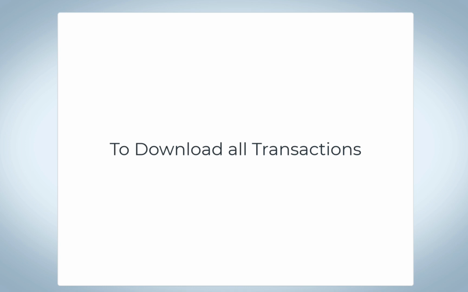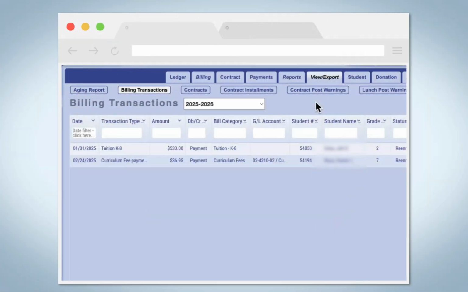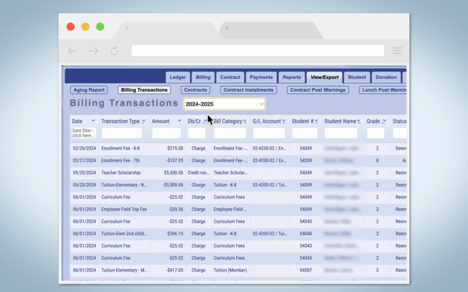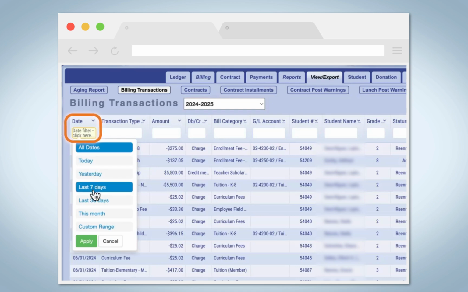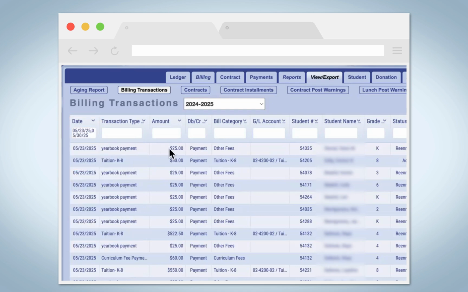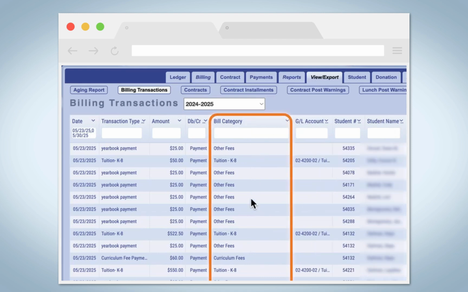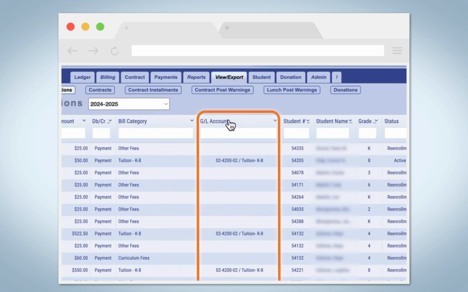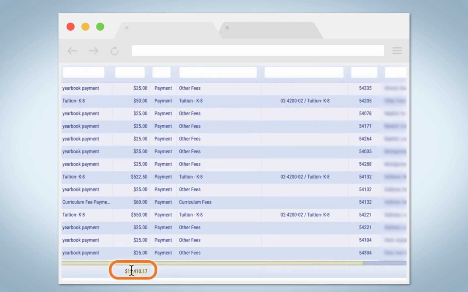You can go to View Export, and this is how you can download all the individual transactions. So I'll switch to the 24 school year, and here I'm going to see all the various transactions. I can filter by the last 7 days, and the categories you really care about right here are the billing category and the GL account, which is the general ledger account. But you can see down here, it creates the total.